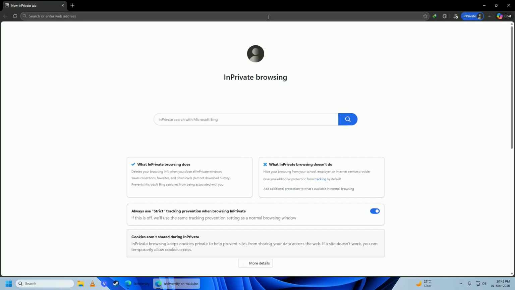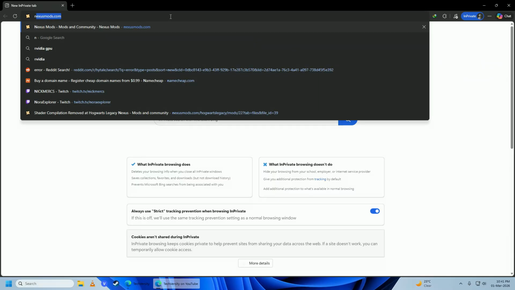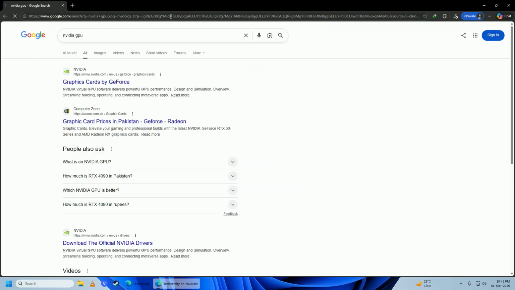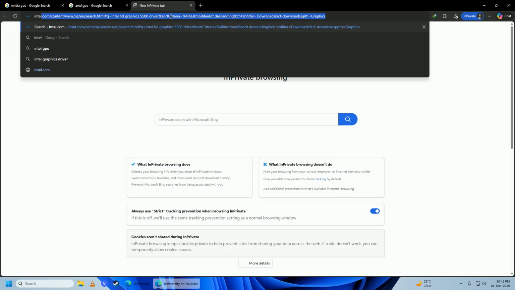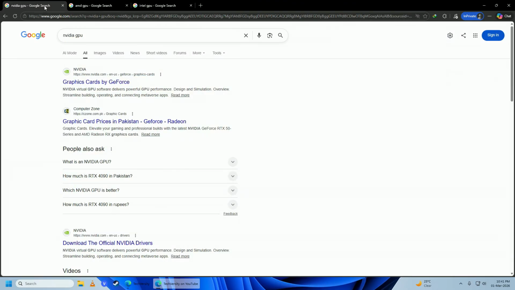Now you're going to search for your graphics card's driver. If you have an NVIDIA graphics card, you're going to search for NVIDIA GPU. If you have an AMD card, you're going to search for AMD. And if you have an Intel card, you're going to search for Intel. So what you're going to do is update your graphics card's driver.